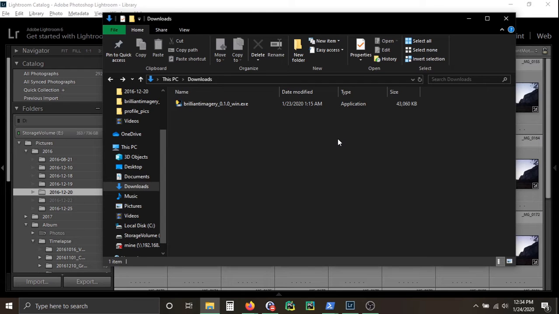Welcome to this tutorial on using the BrilliantImagery time-lapse software. For this tutorial, I'm going to assume that you've already imported your images and converted them to DNG files. I'm also going to assume that you've already downloaded the BrilliantImagery app from the website. I'll include a link to the download page in the video description.